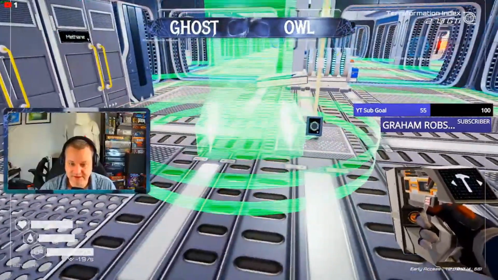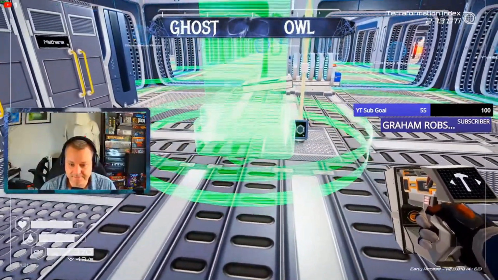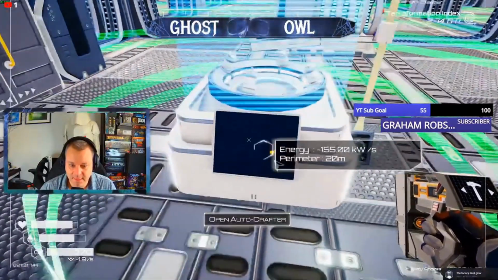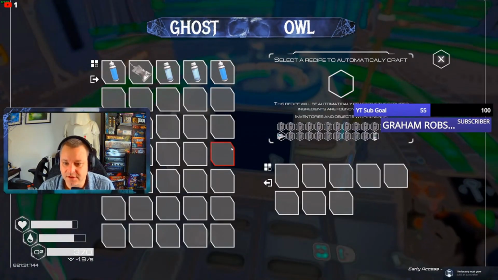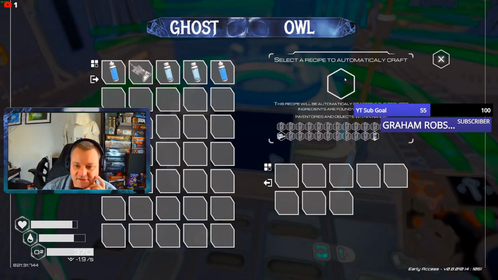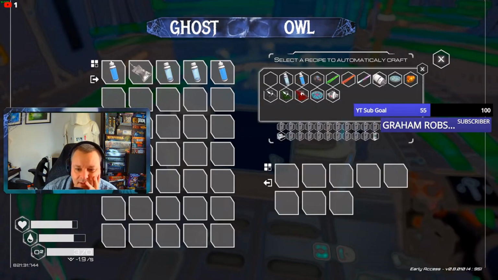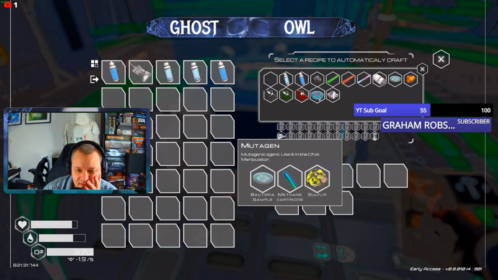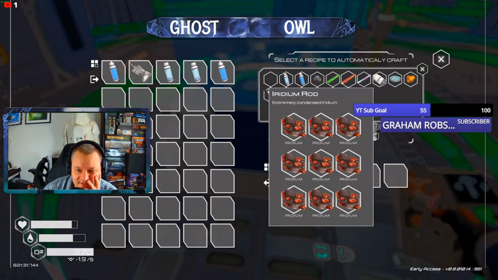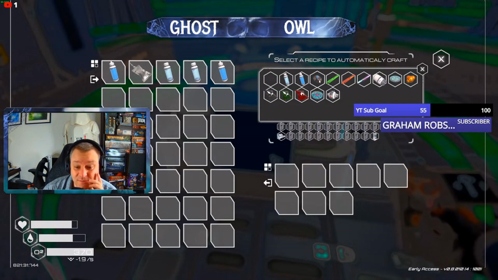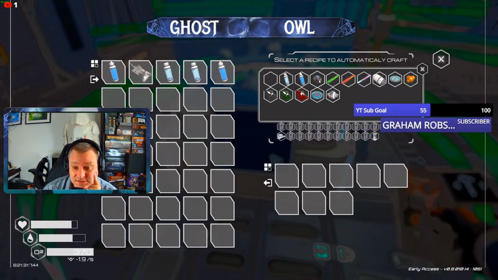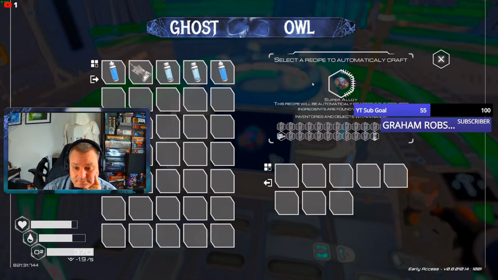Let's have... which way round is this thing? There. Open auto crafter. That's it. Can see everything in range. So you can select recipe to automatically craft. Oh wow, look at that. What's that? A drone. Apparently I can craft a drone. I don't even know what that does. Okay, so we can automatically craft any of these. That might not be a bad thing to craft, is super alloy actually. For now, that could be a good thing.